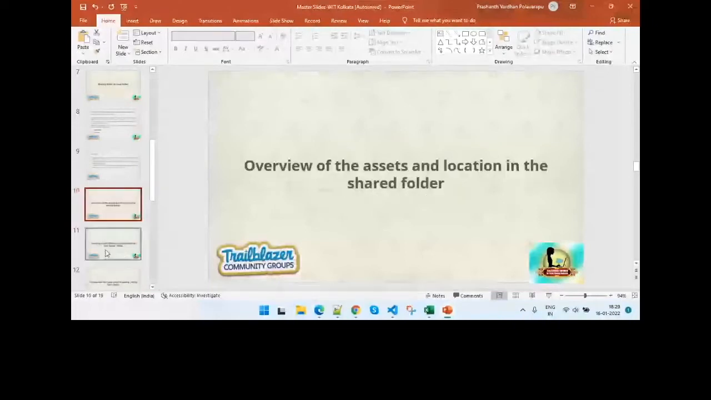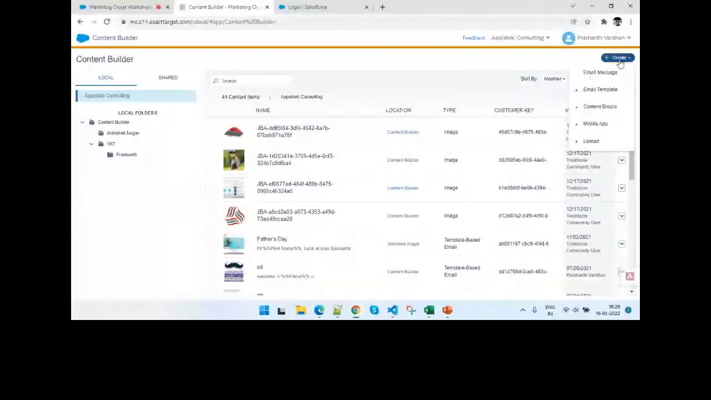Okay, assets, right? Let me show you what you can do with different kinds of assets. Inside the content builder, on the top right corner, you should be able to see a create button. If you do not have that, it means you do not have permission to create content. So you'll have to reach out to your admin to get the necessary permissions, right? You have multiple options over here.